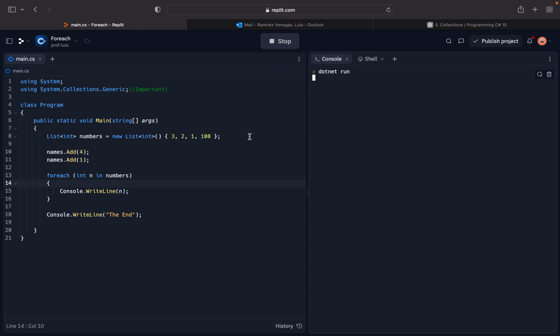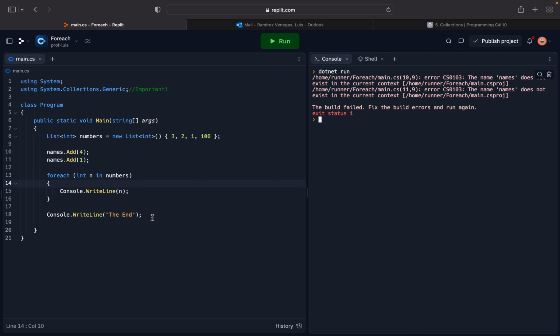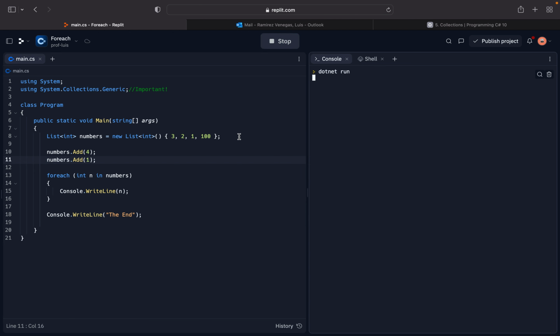So as I run through this, something happened. Let's see. Numbers. This is supposed to call numbers. Names does not exist anymore. Let's run it. All right, 3, 2, 1, 100, 4, 1. Perfect. So it's going sequentially as we would expect it, and then we get done with the items in the list. The for each loop exits, and then we move on to the next code, which is what we wanted. I know this is a little bit complicated.